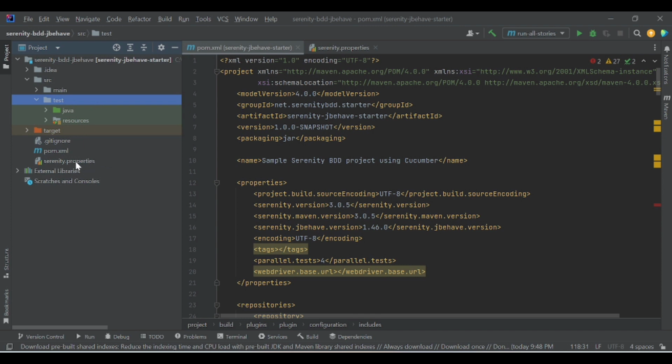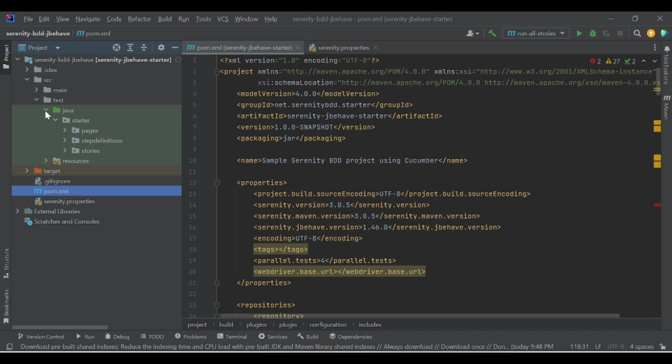In order to run our test cases, in the pom.xml, in the coming videos, I am going to explain in detail each and every file, what the components are, and what dependencies and plugins I have placed. But in this video, I just wanted to execute these and show you what exactly we are going to have while working with Serenity BDD. Okay, in the Java folder, I have stories, step definitions and pages.